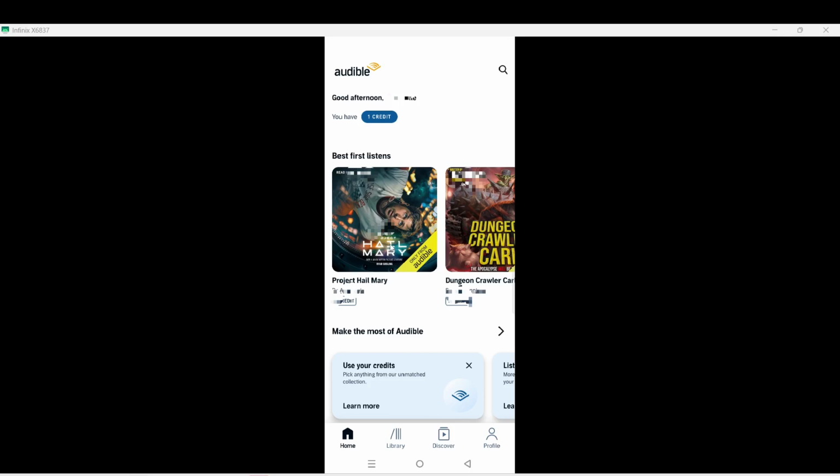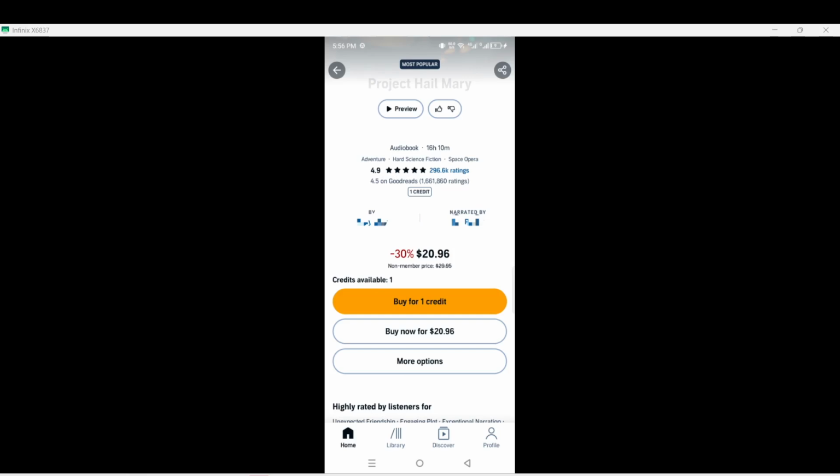With that ready, you'll find yourself on the Home tab. Here you can search for audiobooks or browse through a selection of curated recommendations. Once you find an audiobook that piques your interest, click Buy Now to purchase it. Follow the prompts to complete the transaction. This simple step is crucial because it adds the book to your library, allowing you to listen at your convenience.